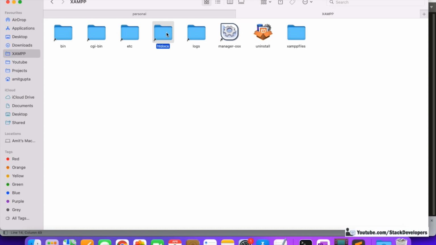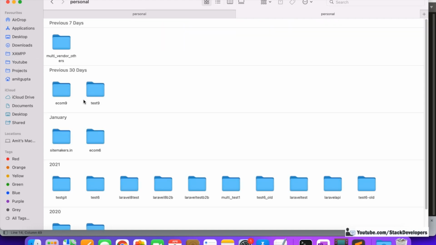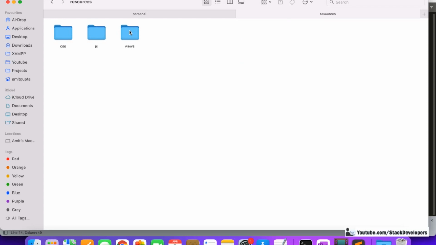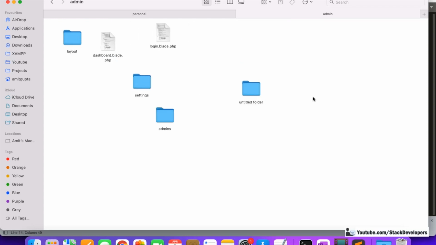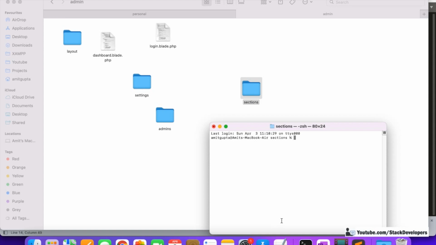We are going to create this sections folder under htdocs. Where is our folder? Here it is. You can open your project folder, and there you can open resources, views, and admin. Under admin, create one sections folder. On Mac we need to create the file like this, but in Windows you need to go inside the folder and create the new file.